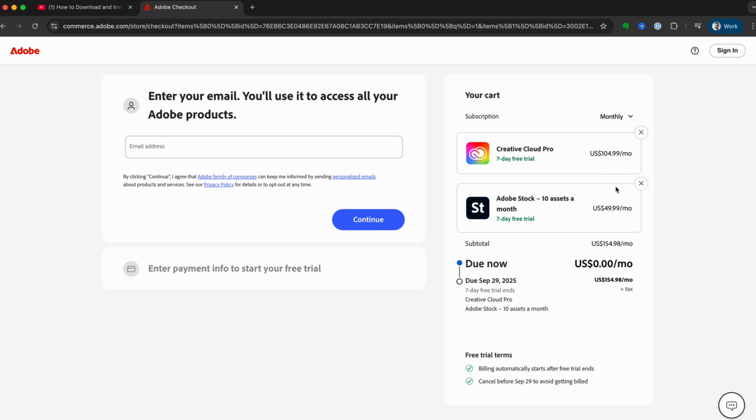Check that Adobe has got all your selections right, and check that the due today amount is in fact 0. So you're getting access to Premiere Pro for free. And then just check when the 7-day free trial ends and how much you'll be charged when that 7-day free trial ends. Once you're happy with everything, enter your email address, click that blue continue button, and then in the next step, we're going to enter our payment information, and that'll start the download of the Creative Cloud app, and we can download and install Adobe Premiere Pro inside of the Creative Cloud Pro app.